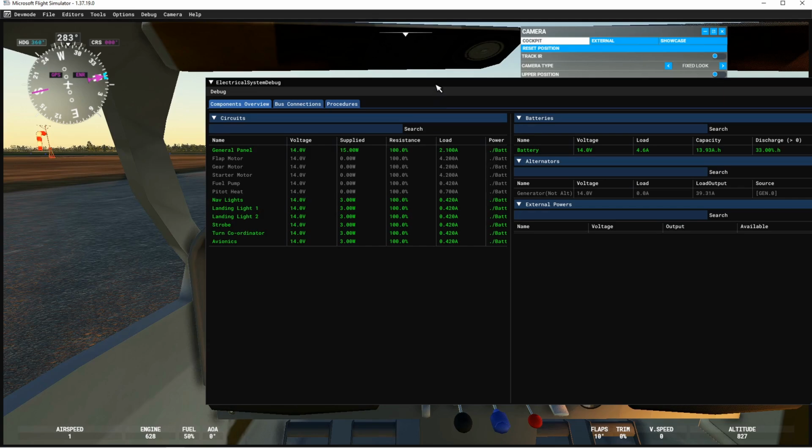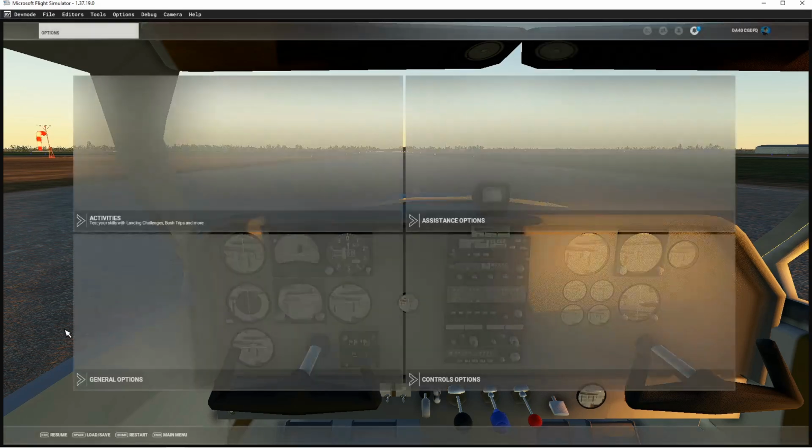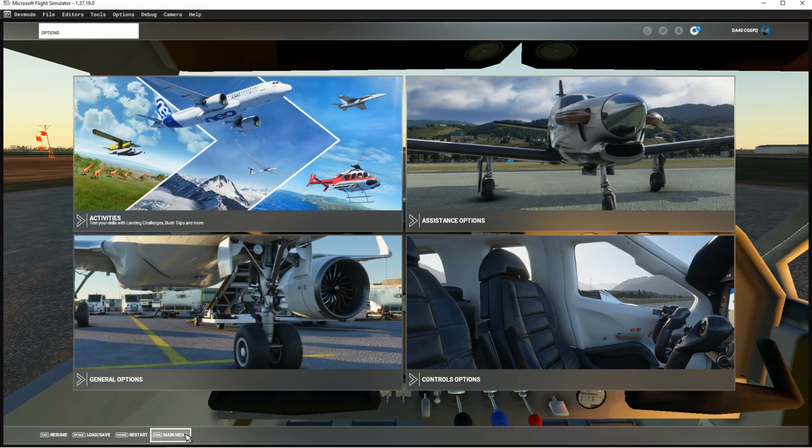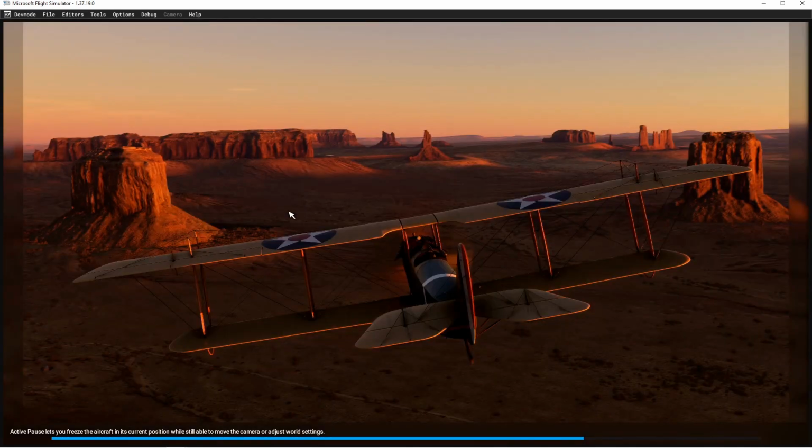What happens if we start at the apron? So if we go back and get out and start at the apron, we need to go to the main menu. Hopefully this won't take too long. I'll probably have to edit the time out again. We'll see.